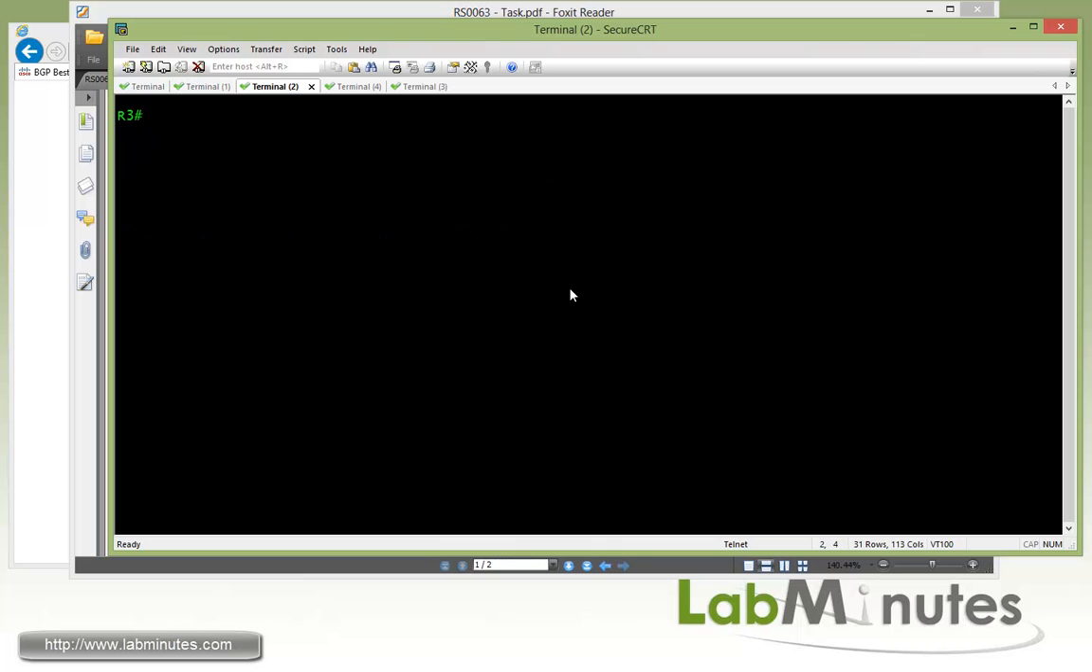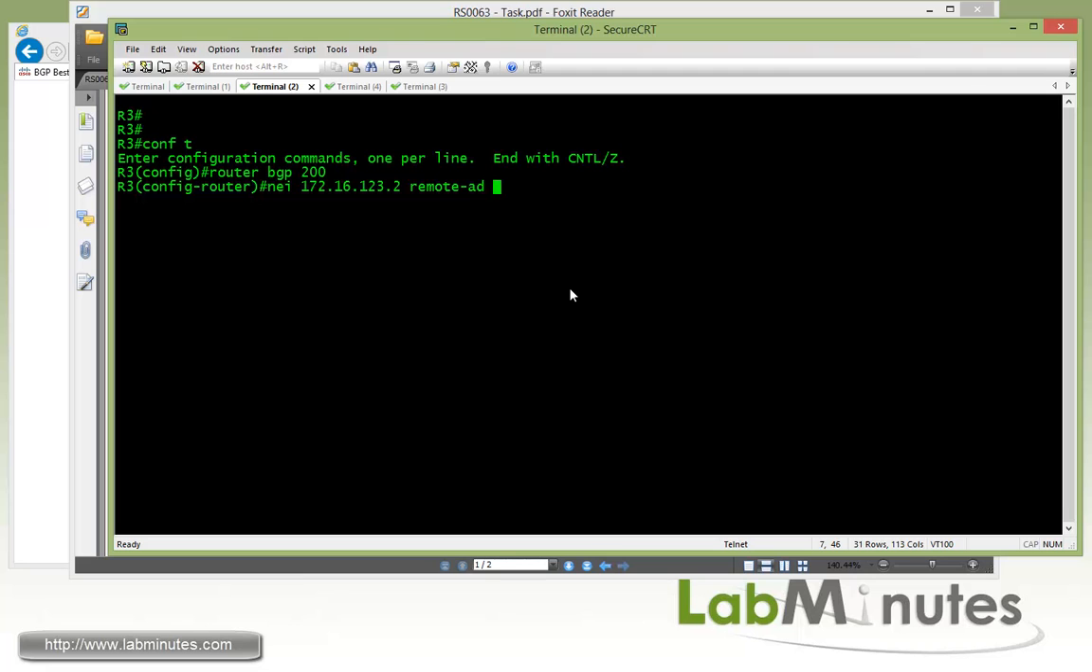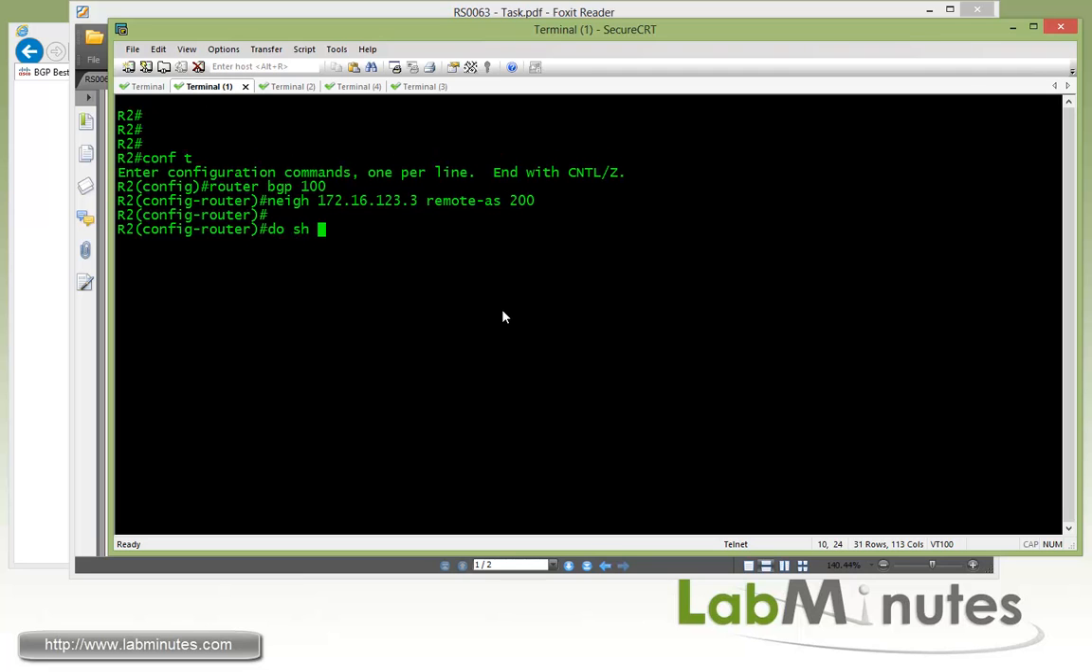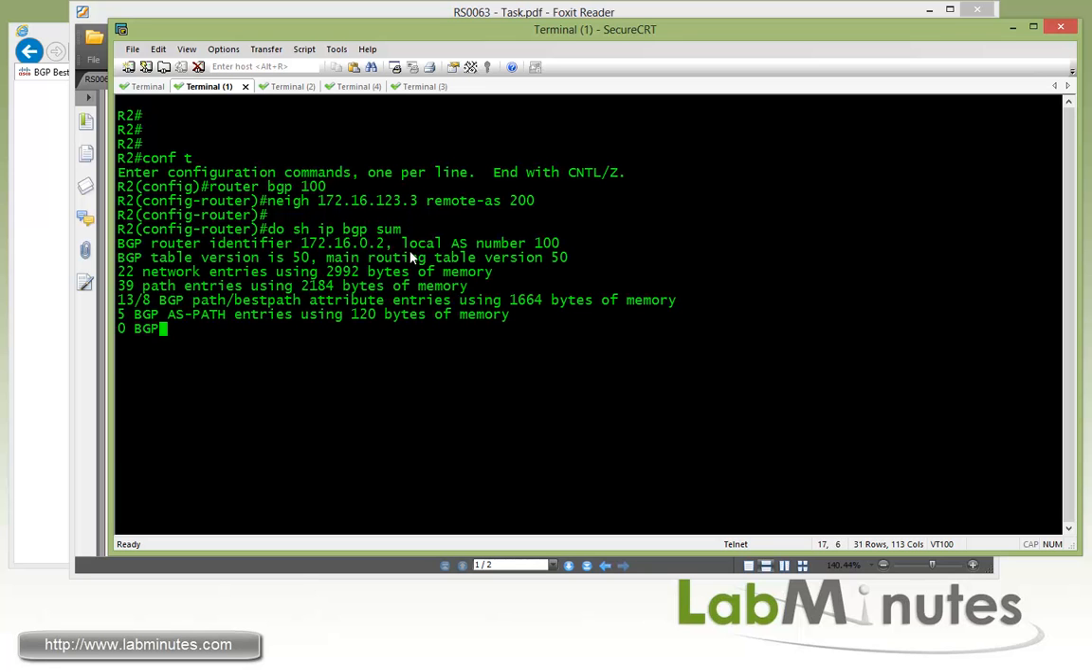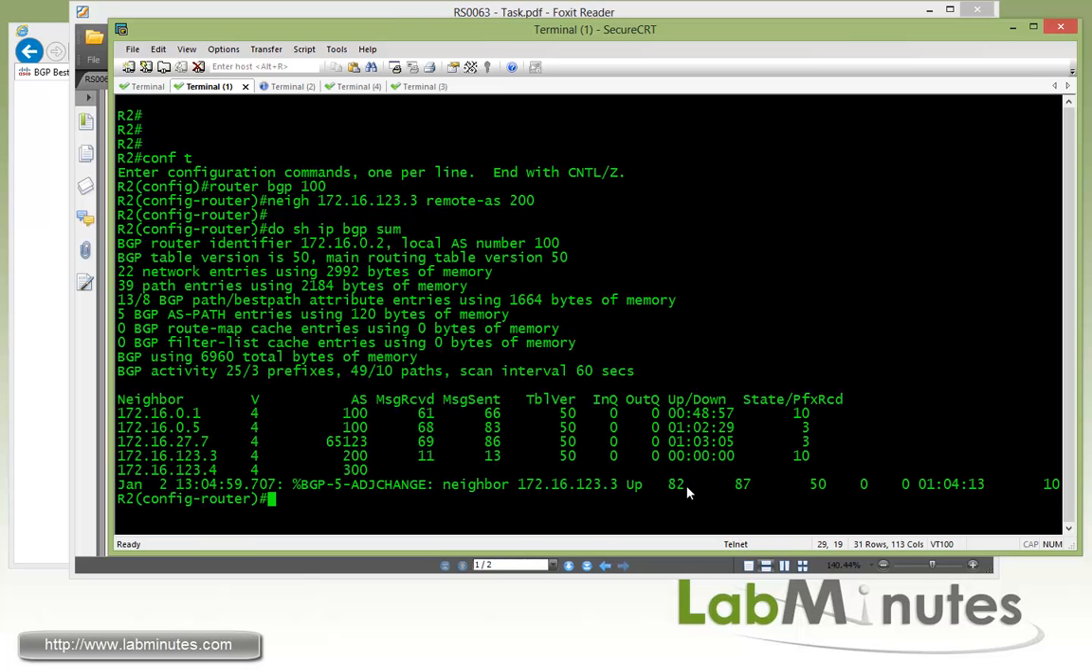And on the R3 side, router BGP 200 with the neighbor of the IP of the R2 LAN interface, which is 123.2, and then remote AS of 100. Give it a second for that to come up. Okay, right there, it looks like it came up already. This is from R2 to R3.